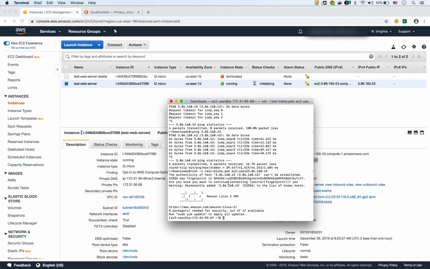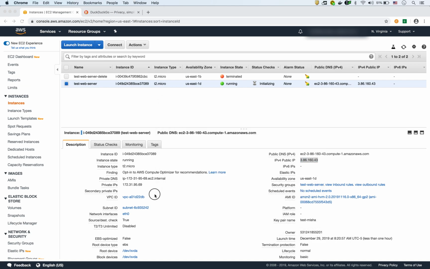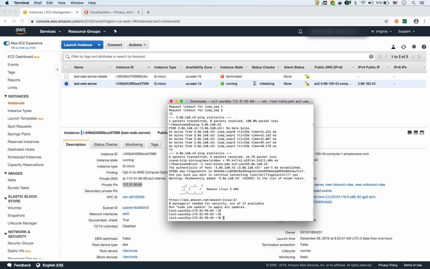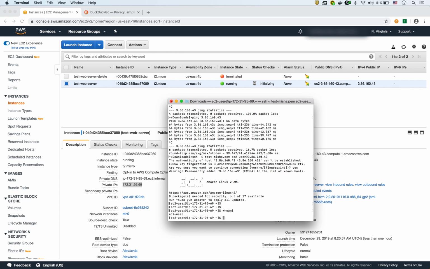And there we go. So we're in. It's showing us the EC2 Amazon Linux 2 AMI prompt. It's also showing us here the host name, which has the internal IP 172.31.95.69, which matches the private IP of this instance right here. So we know we're in that instance. So now that we're here, if we run whoami, it's showing that we're the ec2-user.